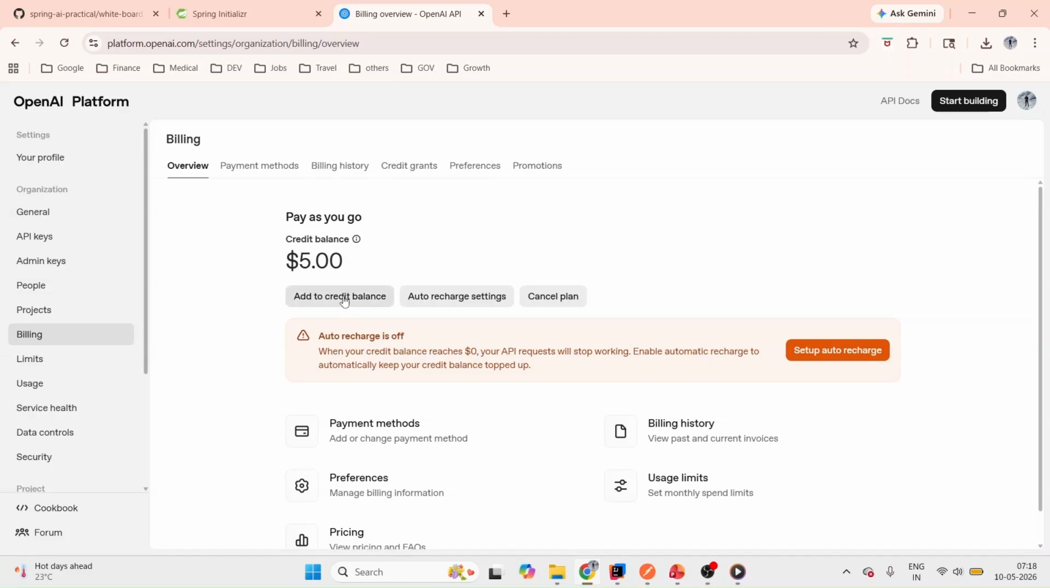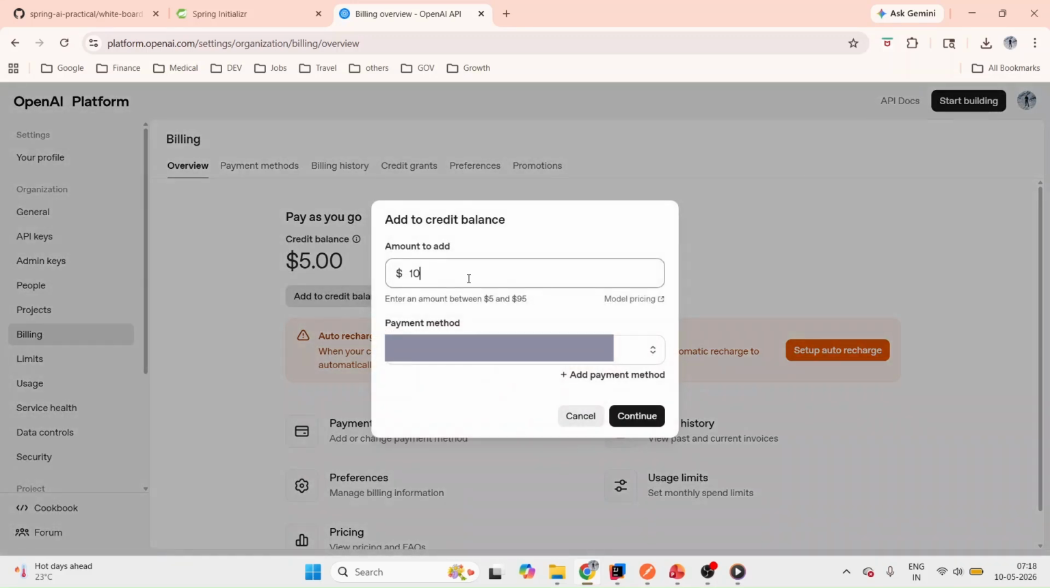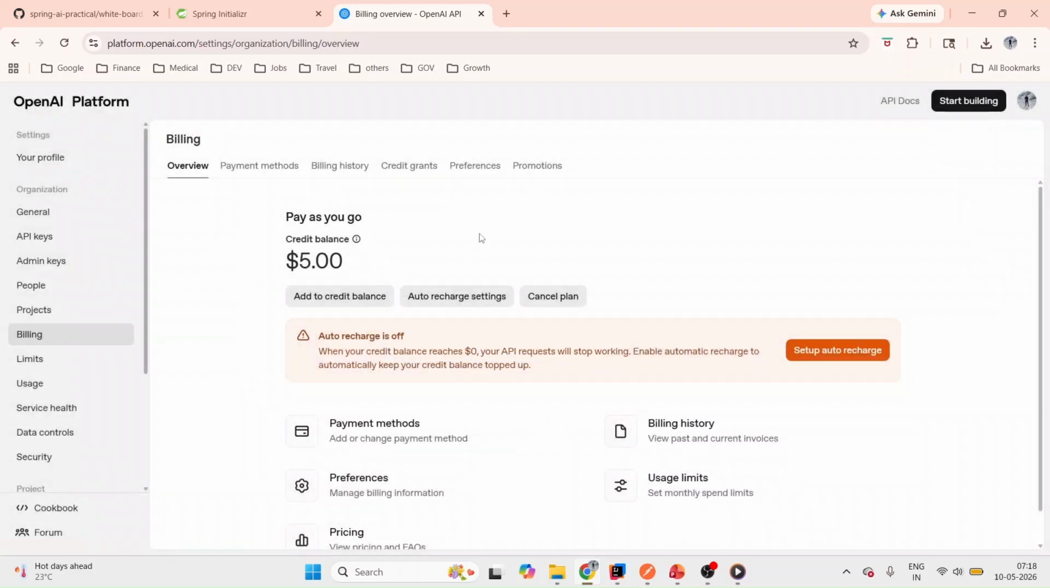You just need to click on this button, add to credit balance, and it will give you a pop-up. All right, and over here you need to mention your amount. Let's say $5. It is the minimum amount that you can add, and you need to add your payment details. All right, and then click on continue. So yeah, that's how you can add credit over here. In my case, I have added it because this API is not free. So you need to add some credits in order to use these APIs.